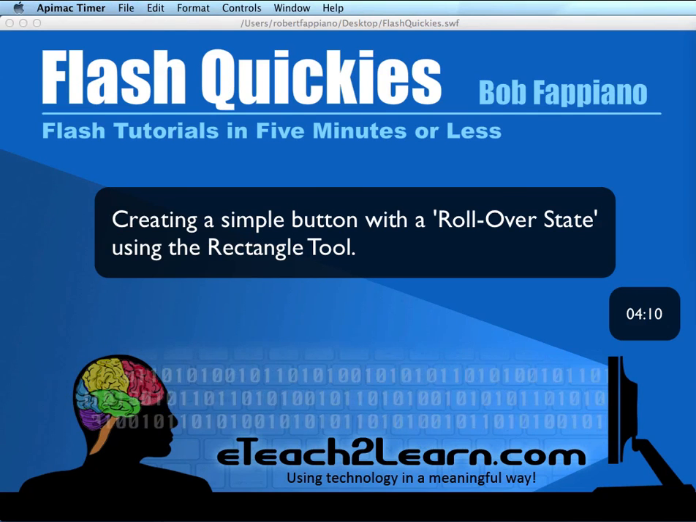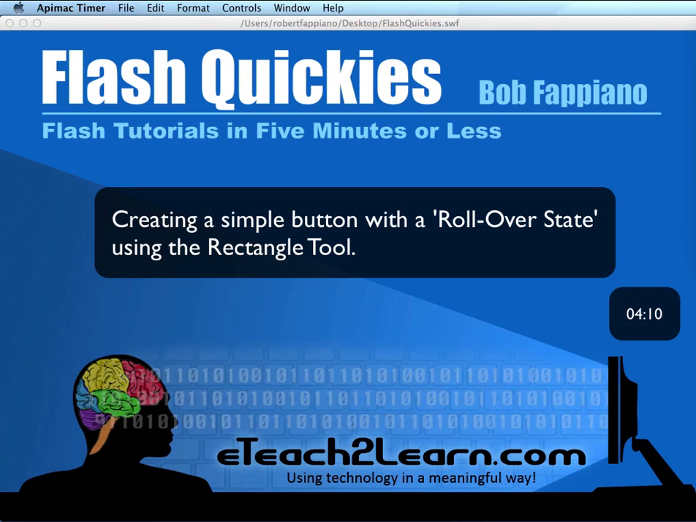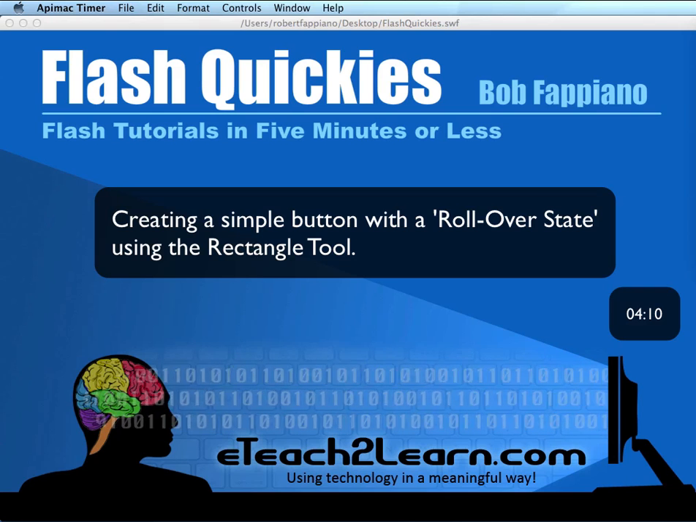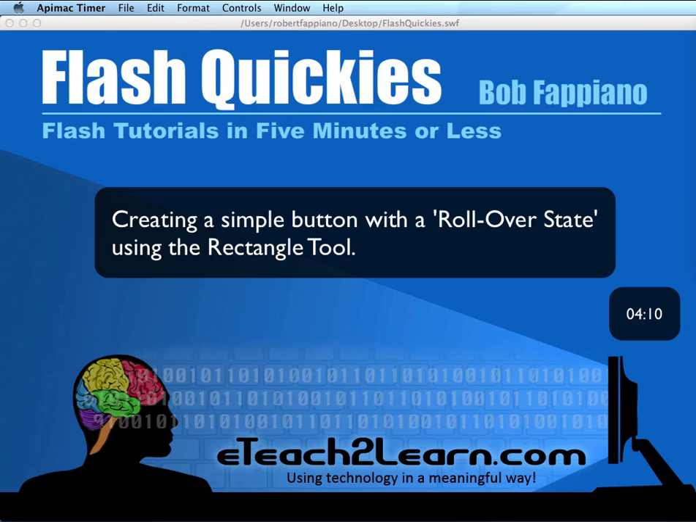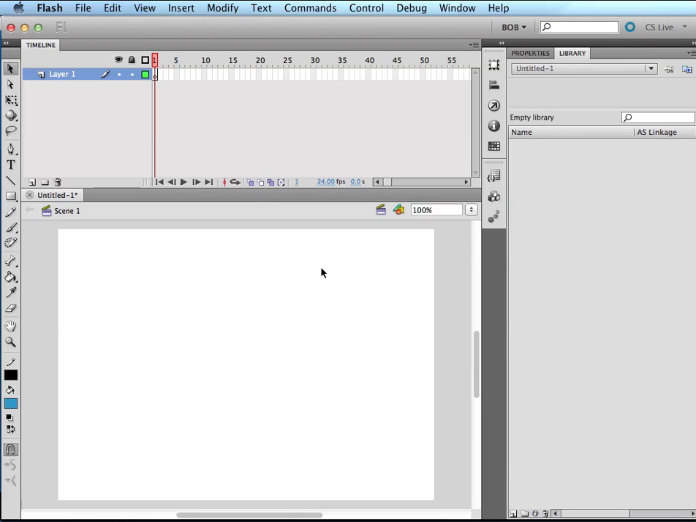In this screencast, we're going to take a look at how to create a simple button using the rectangle tool and having it have a rollover state. So when we roll over that button, it will change color.